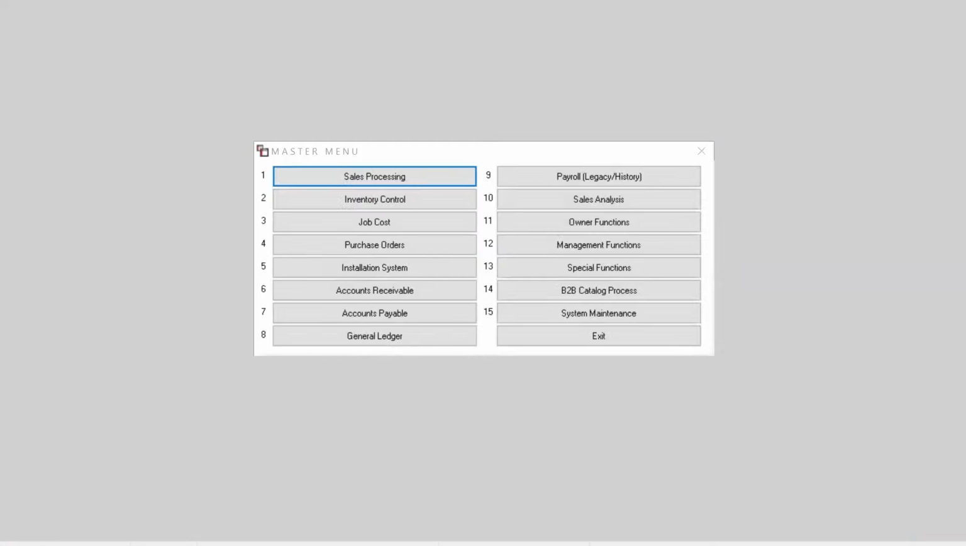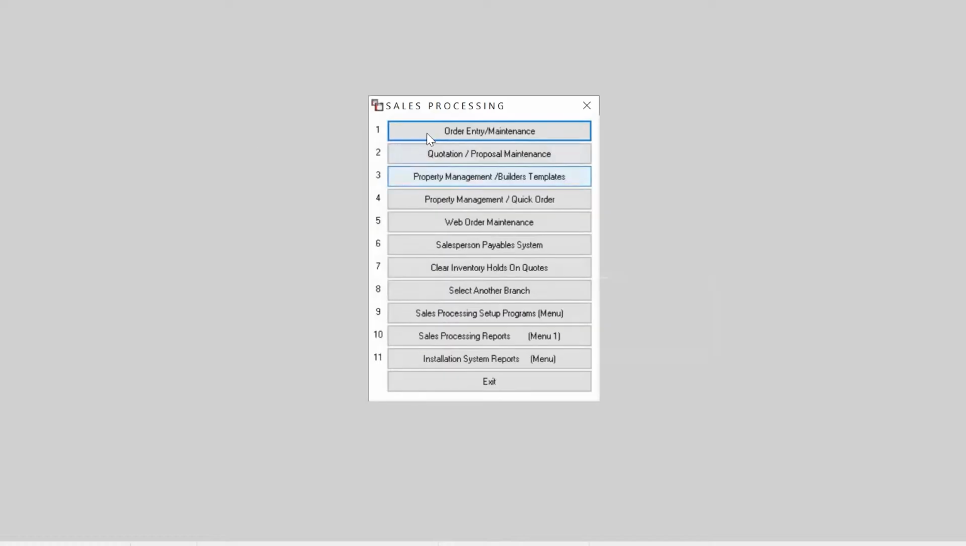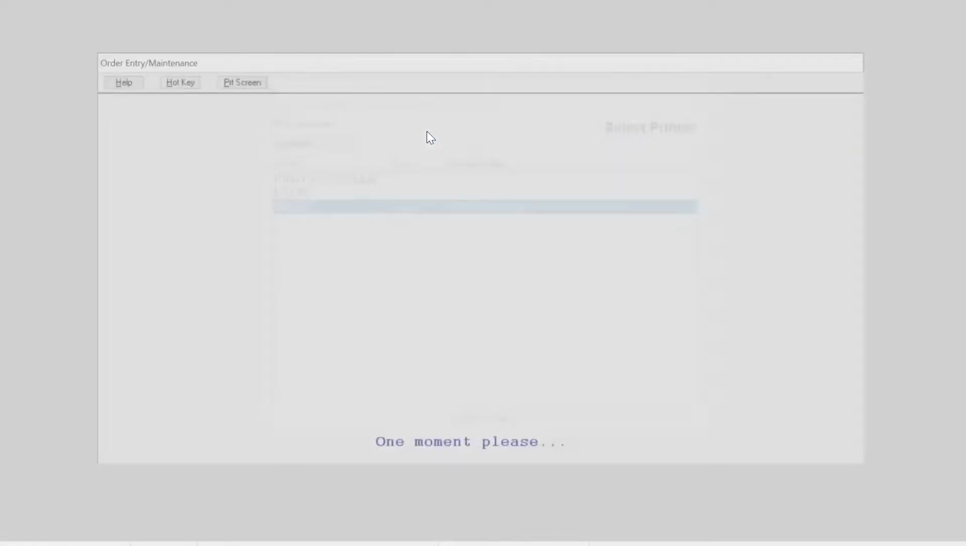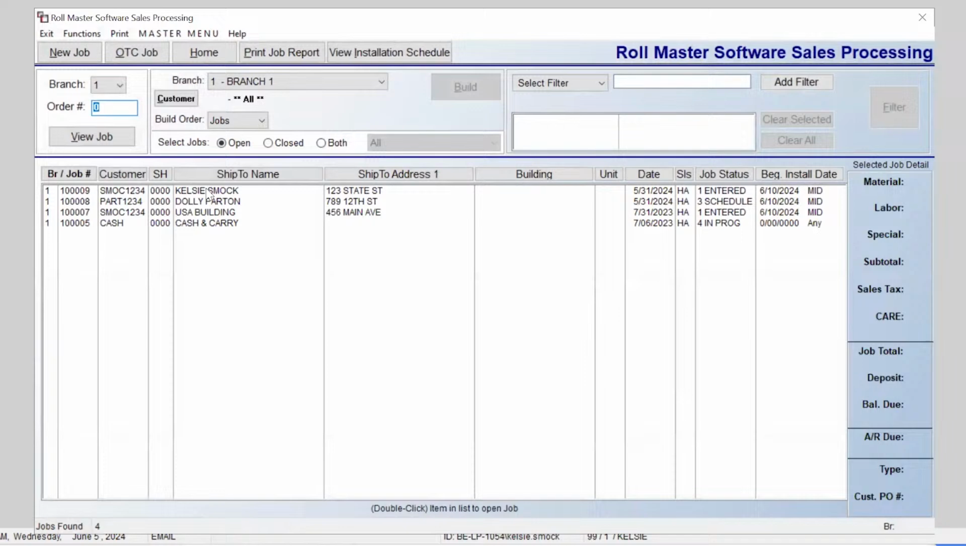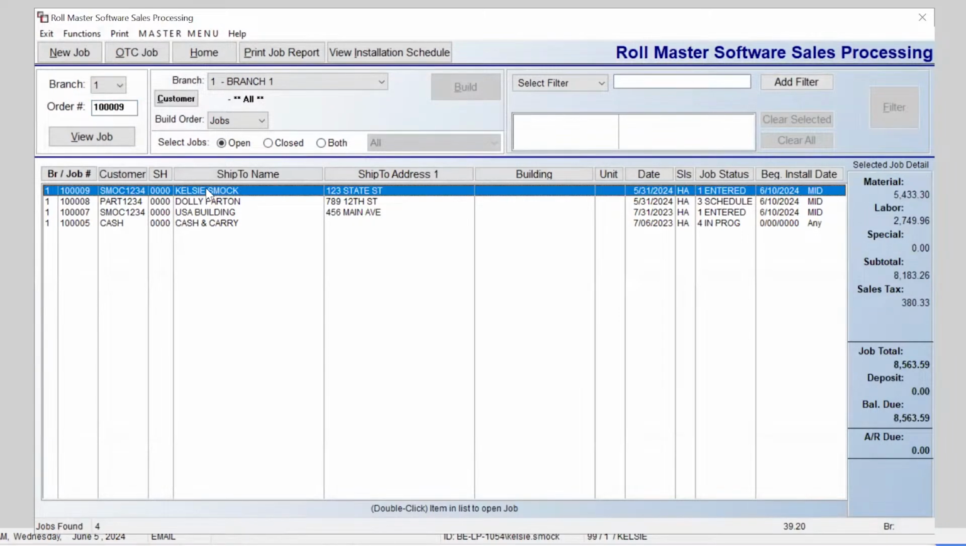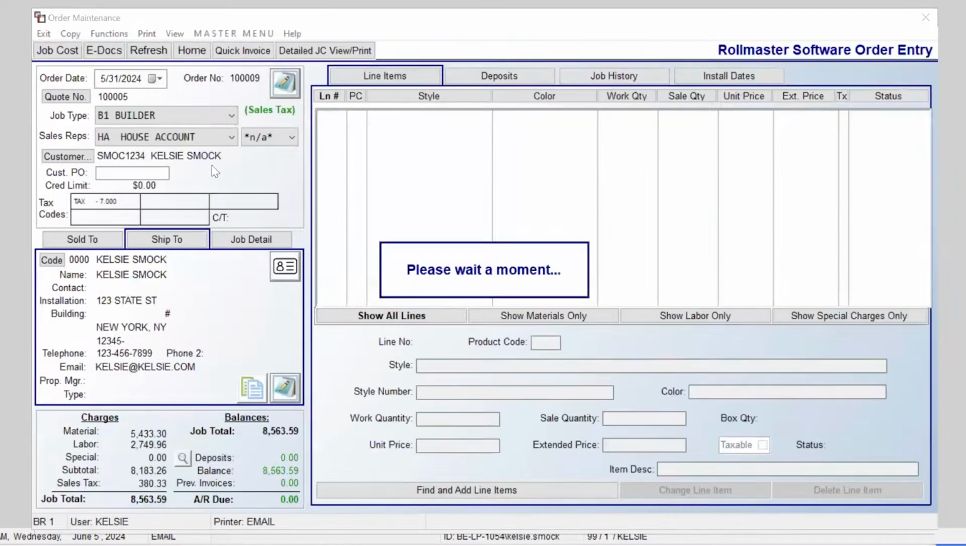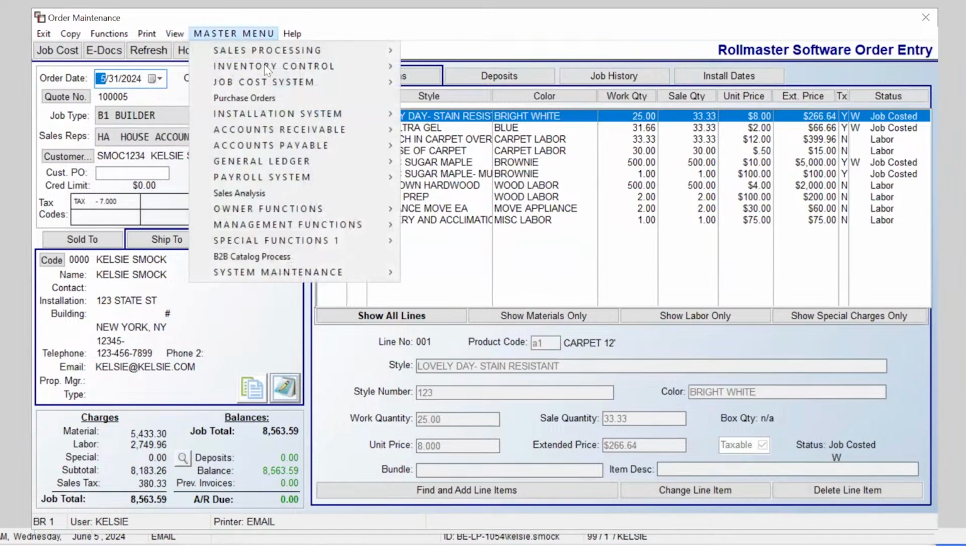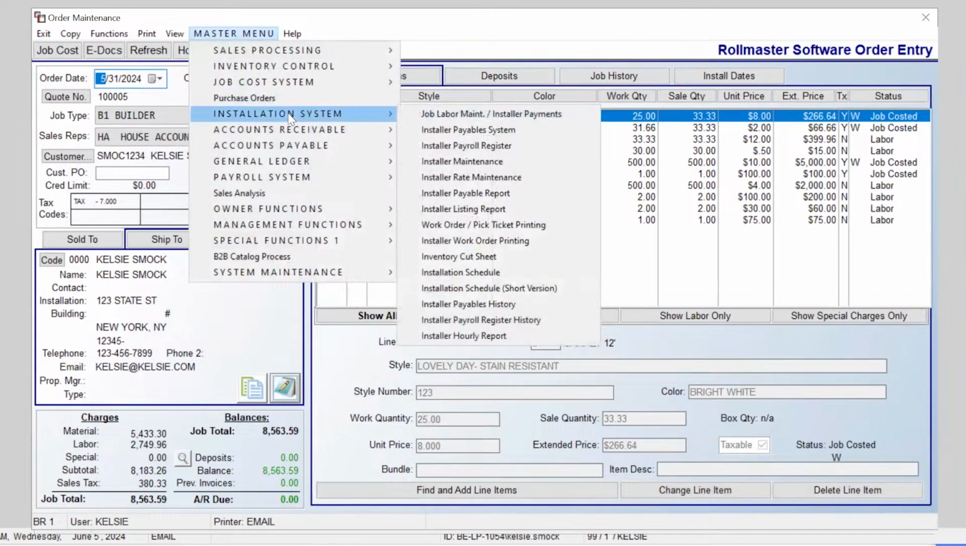Now I'm going to say that the work has all been completed on this job and I'm ready to go ahead and prepare to pay my installer. I can access the installation system from right here in the master menu, or I prefer to do it this way by going into sales processing, order entry maintenance, selecting my printer, and opening up my job. Then from here, I can access the master menu and go into the installation system.